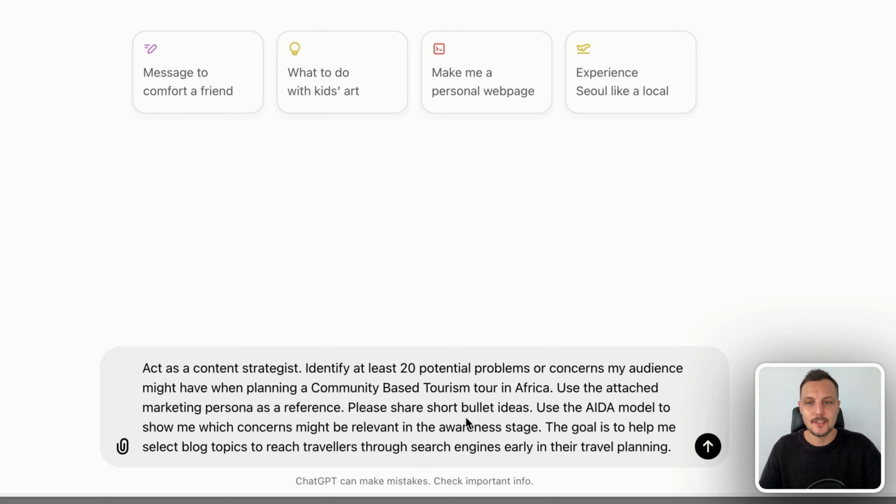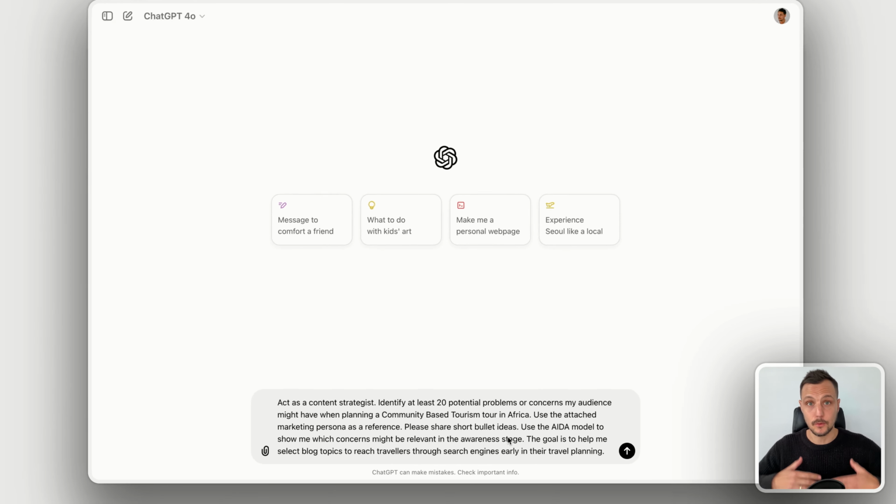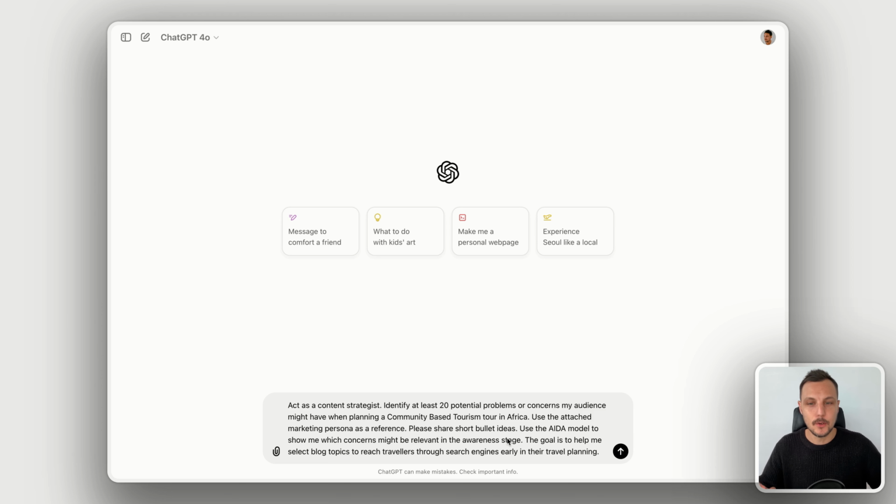So identify at least 20 potential problems or concerns my audience might have when planning a community-based tourism tour in Africa. See how we're not asking the AI to draft or write any article yet. We purely at this stage want to understand how our market thinks, and we want to come up with some broad topics that we can create content around. Then I'm saying again to use the attached market persona as a reference.